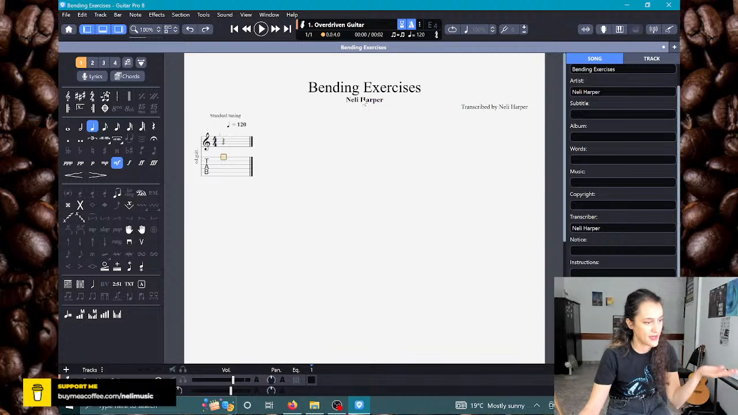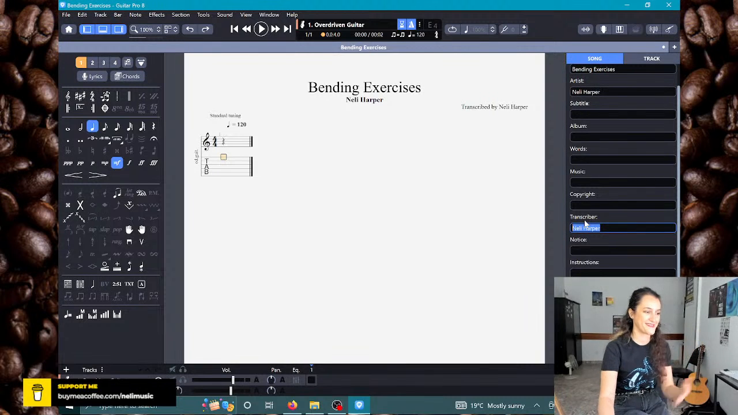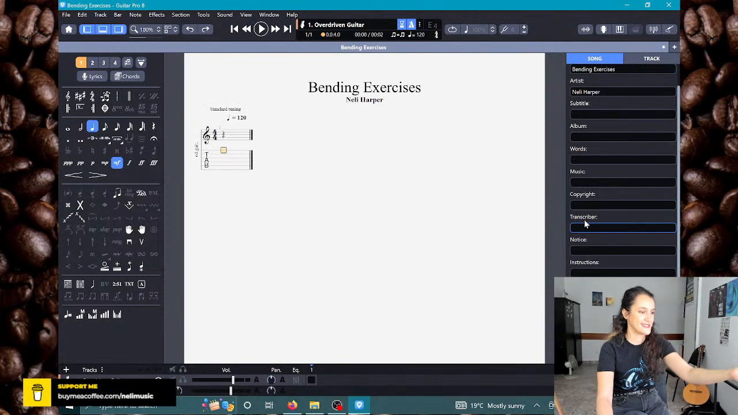But it doesn't matter because I'm writing these exercises anyway, and it's not by an artist in particular, so I'll just leave it there, bending exercises.